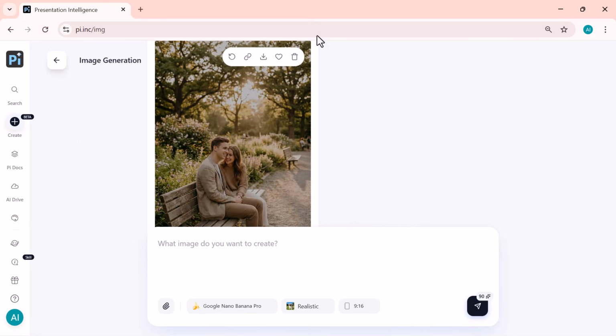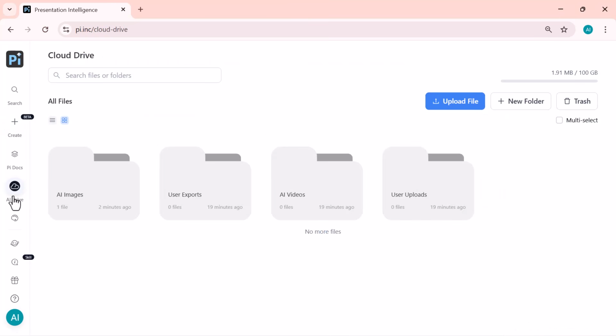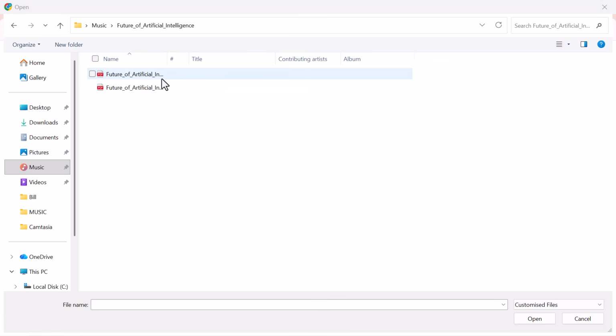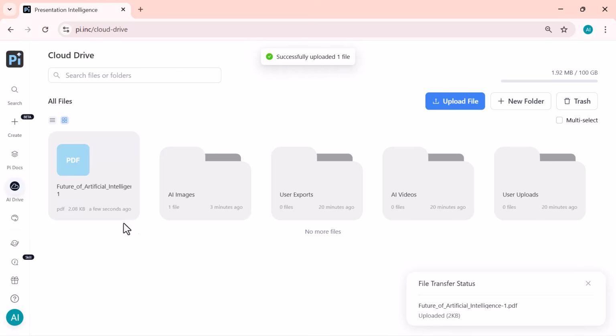Now let's explore another feature that's genuinely useful for productivity. I'm opening AI Drive, and this basically works like a smart file management system powered by AI. You can upload documents here, such as PDFs, presentations, notes, or other files. And the AI is able to analyze and understand the content inside them. So instead of reading through long documents manually, you can quickly get summaries, important points, or useful insights instantly. It also keeps all your files organized in one place, making it much easier to manage projects and workflows. And because everything is cloud-based, you can access your work from different devices whenever you need it.